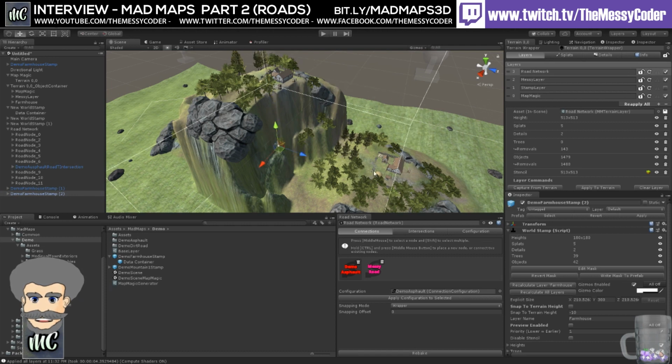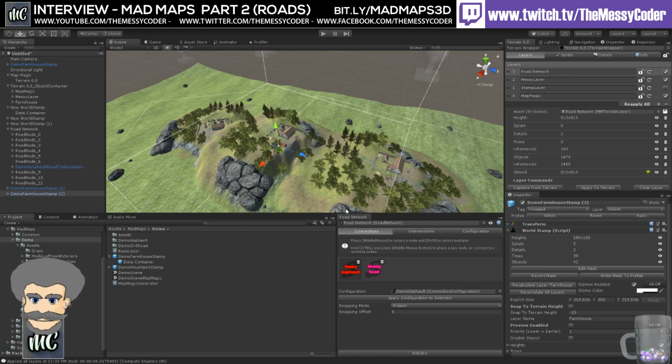Yeah, so if you cover a stamp with another stamp like we're doing here, it's smart enough to know not to place objects and trees and things like that that have been occluded by the second stamp.